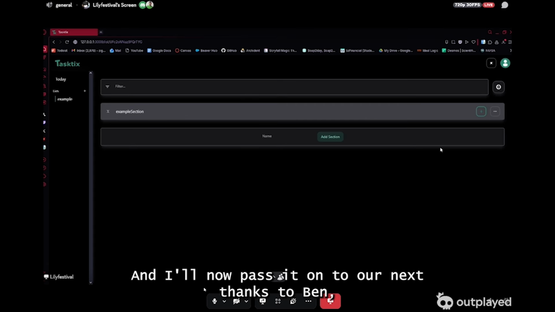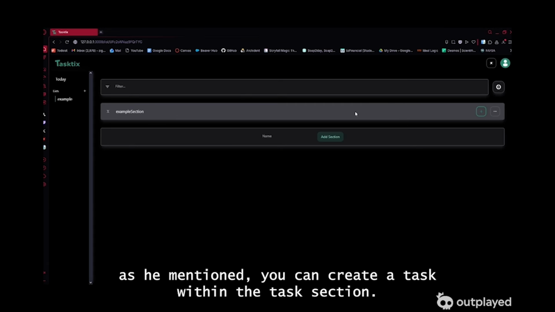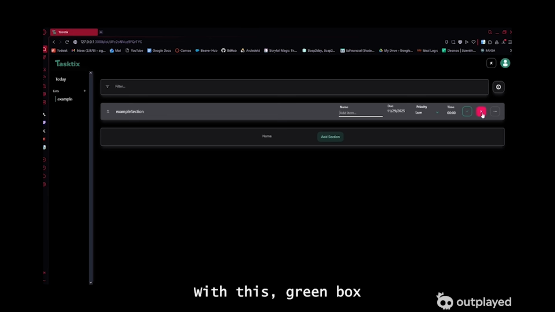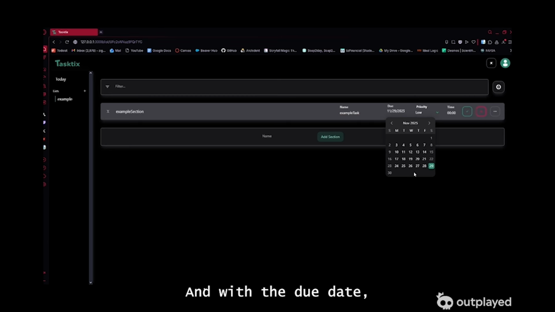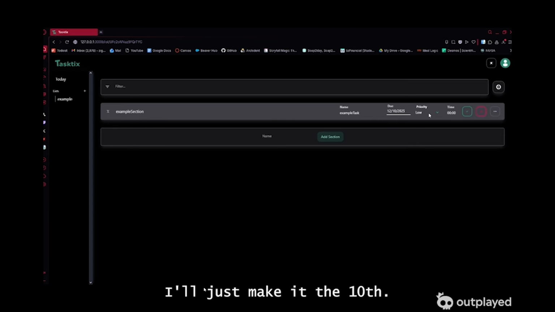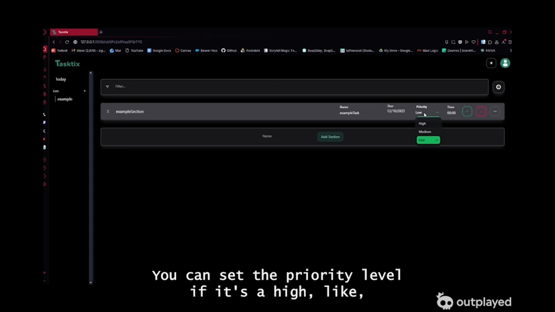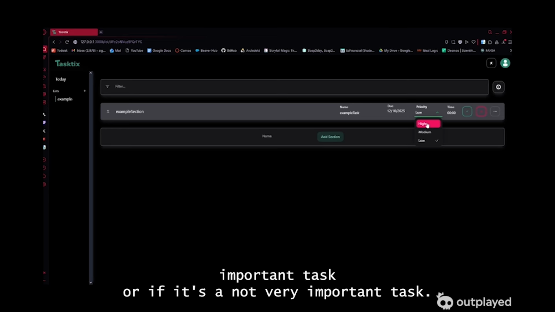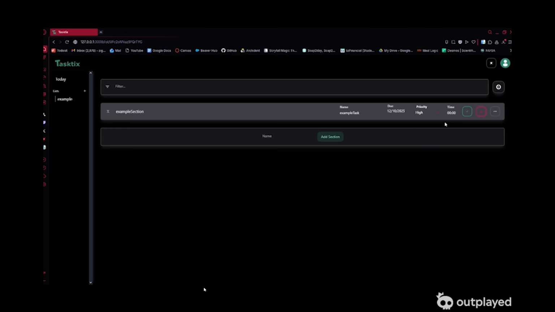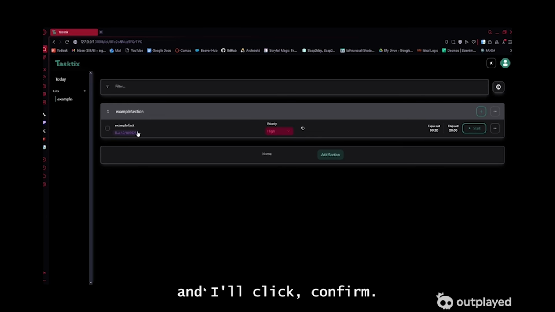Thanks, Sabri. As he mentioned, you can create a task within the task section with this green box. Here you can add a name. Let's just say example task. Add a due date, and with the due date, it creates a drop down of a calendar. I'll just make it the 10th. You can set the priority level if it's a high important task, or if it's not very important. I'll just click high. Time is the time you expect it to take. I'll just say 30 minutes or so, and I'll click confirm.